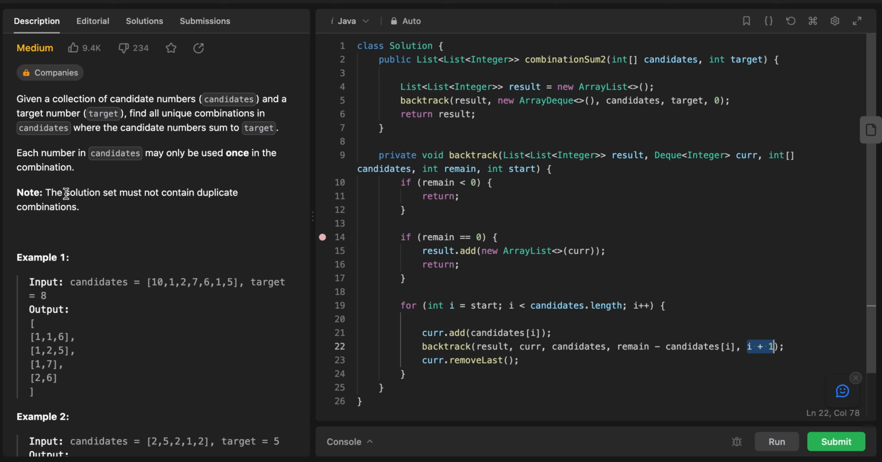Another part we need to address is that we must not contain any duplicate combinations. With this approach right now, it will contain them. So how are we going to solve that? First of all, we need to sort it. Array sort this candidates.